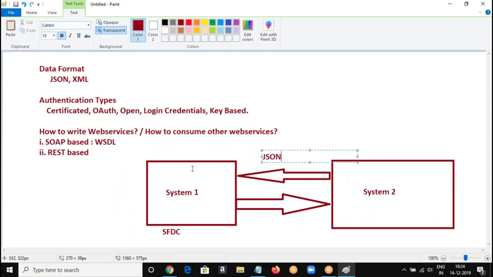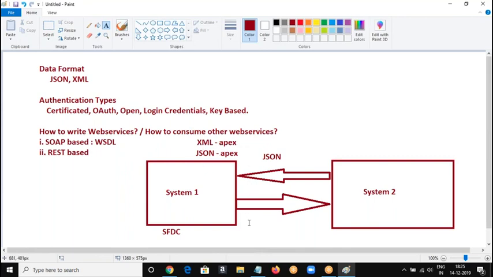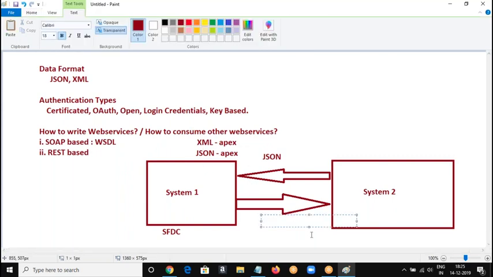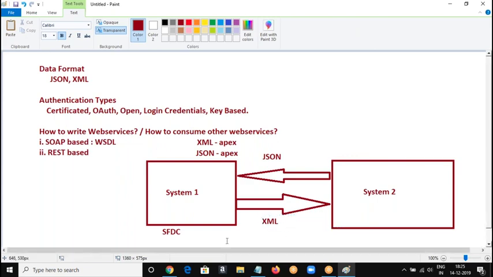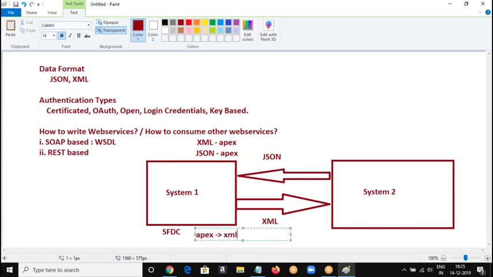When the external system shares the information in JSON, then it is our responsibility to convert the JSON to Apex. Am I right? If the external system sends the data in the form of XML, then it is our responsibility to convert the XML data into Apex format. Got me? So in case the external system requires the data in XML format, then what will we do? We convert from our Apex code and send the data in the form of XML.